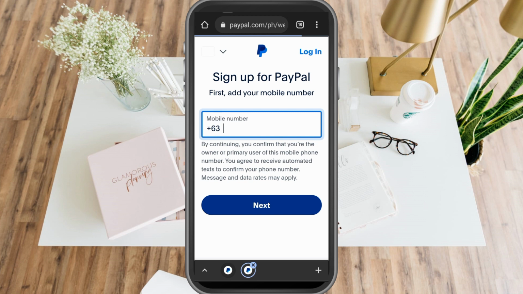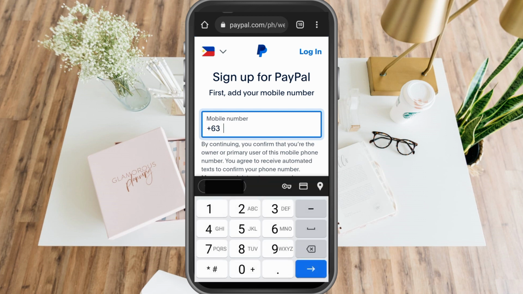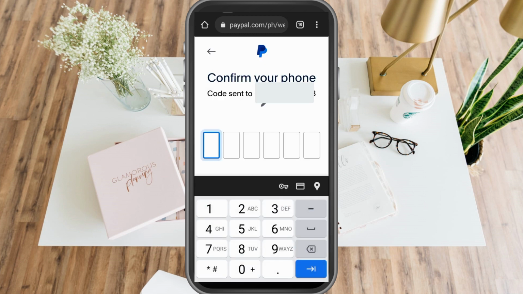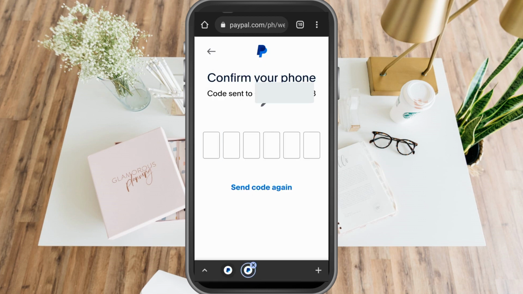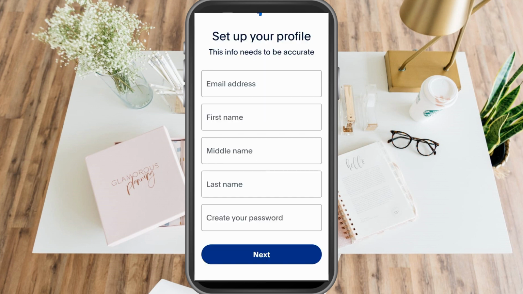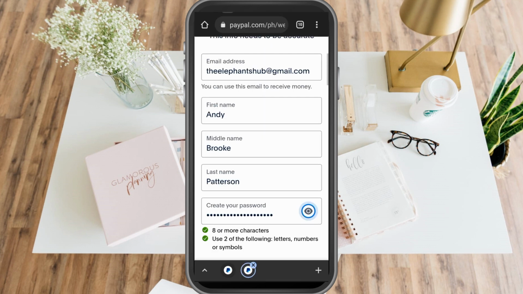Once done, type your phone number, and phone numbers are very important for verification and any other transactions. Once done, click next and confirm your phone by typing the code that they sent to your number, or you can just prefer this autofill. Once done, it will take you directly to set up your profile.